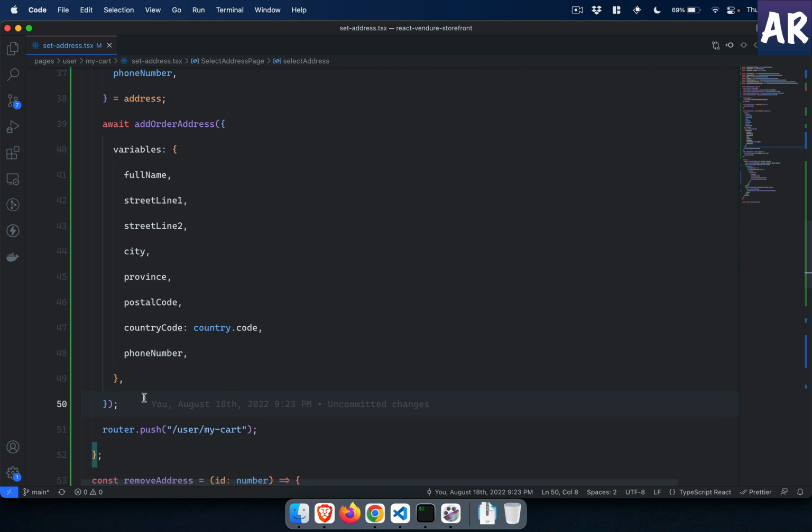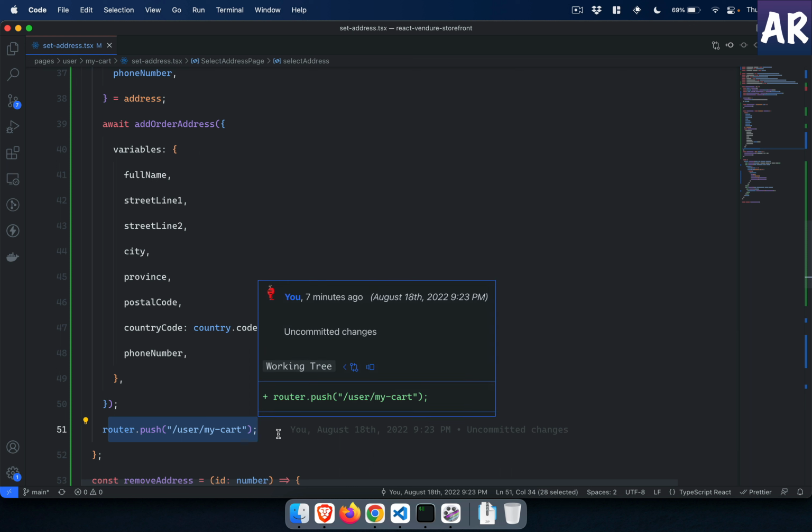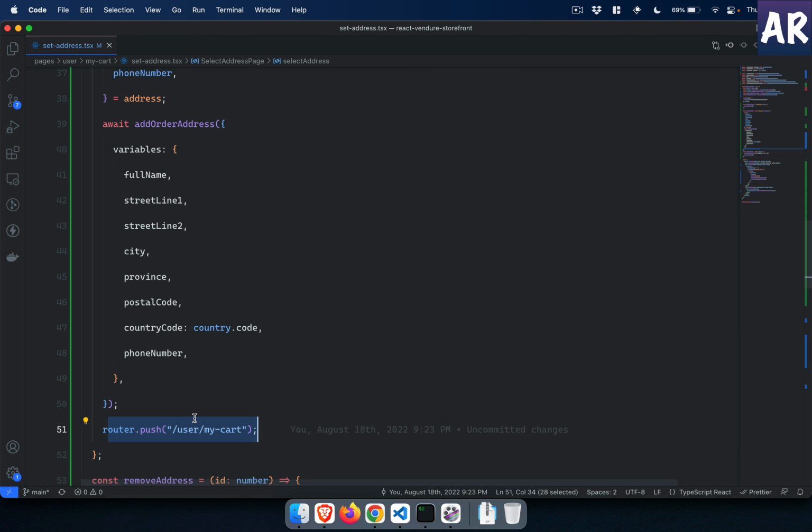And once that is done, which is a promise, once the await is done, right, I push the user to the my cart page. Ideally it will go to a different page, because there I will set the payment details, maybe the billing address and stuff like that. But yeah, right now this is where I'm redirecting to. And I'm also thinking that for simplicity, I will add one more mutation over here, which is adding the same address to the billing address as well, because I right now don't want to get into the complexity of having a billing address which is different from the shipping address.